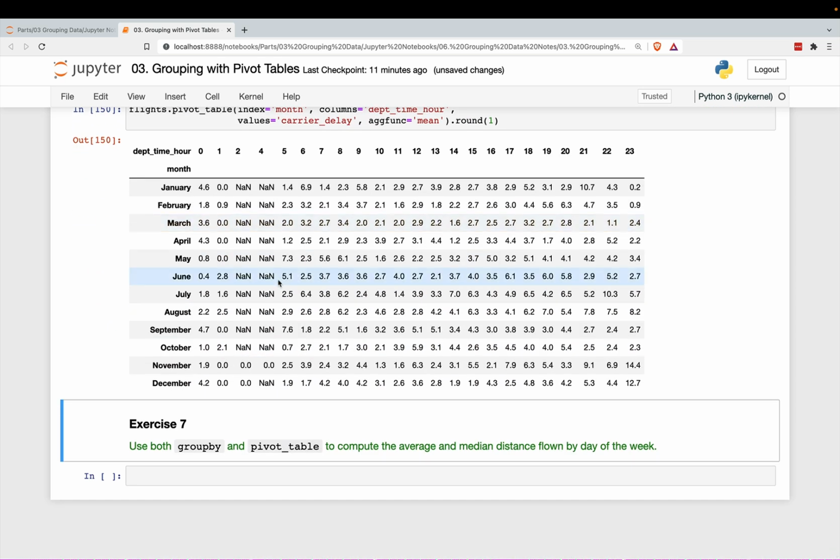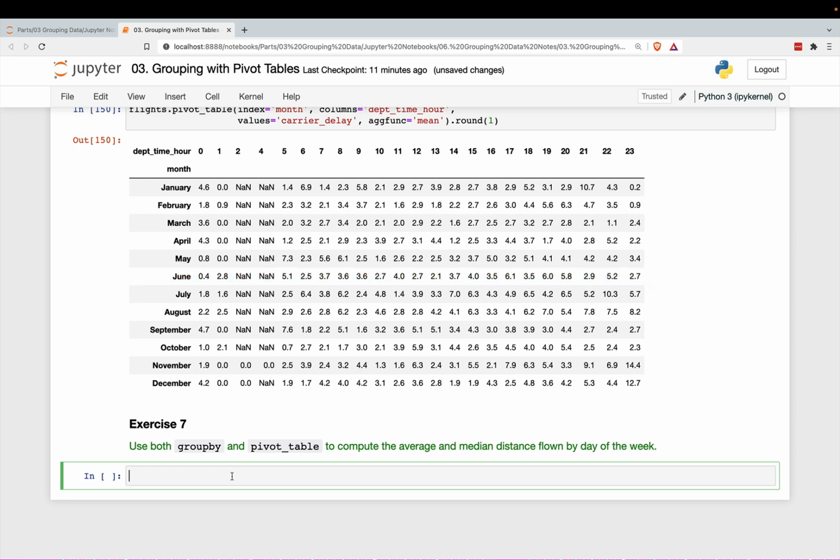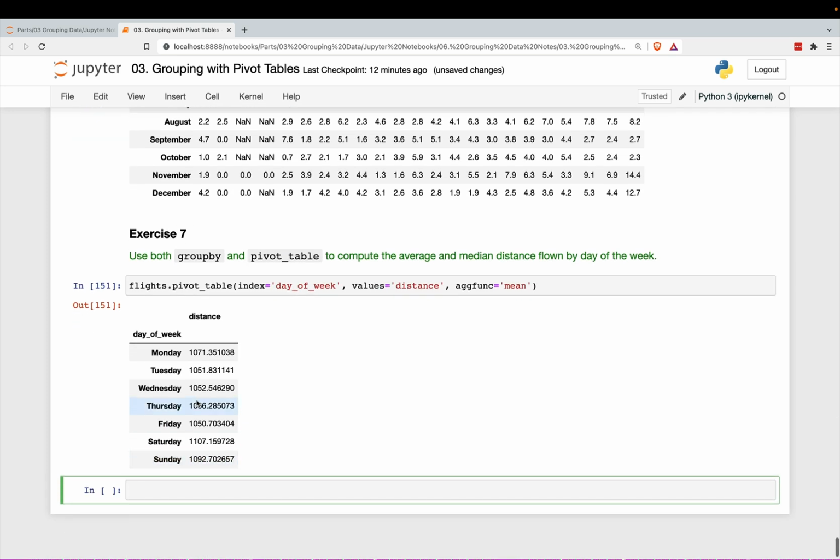Number 7, use both groupby and pivot table to compute the average and median distance flown by day of the week. So flights.pivot_table, do that first. We're going to say day of week. And so we don't have another grouping column, so we're going to say values equals distance. And then the aggfunc will be mean. So that's how you do it over here.